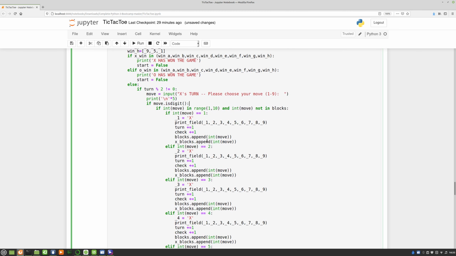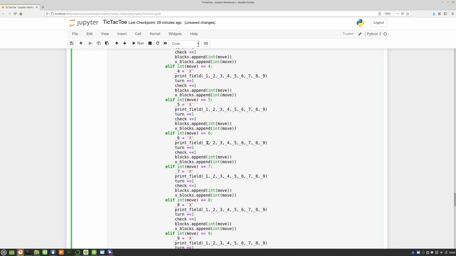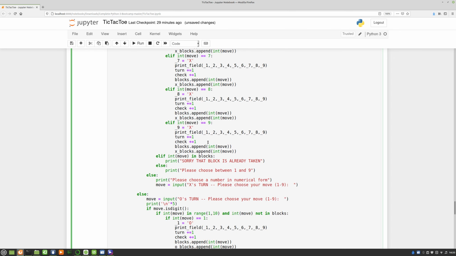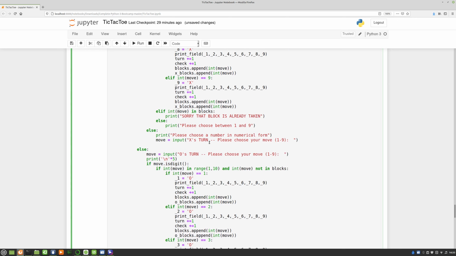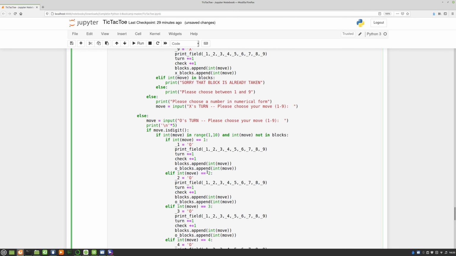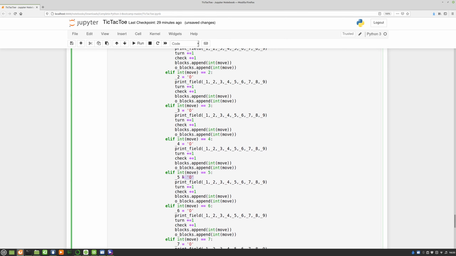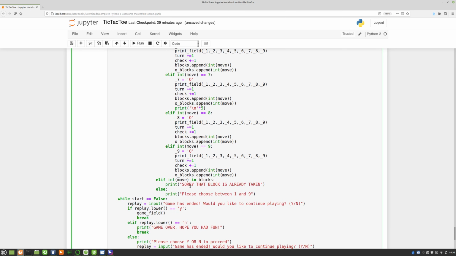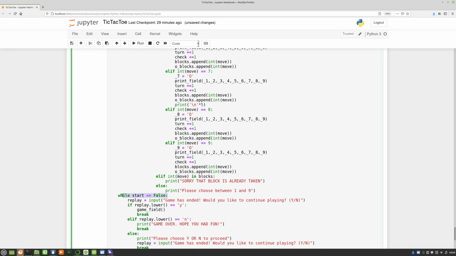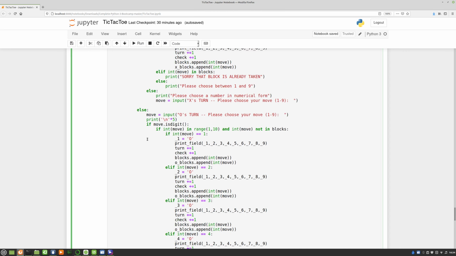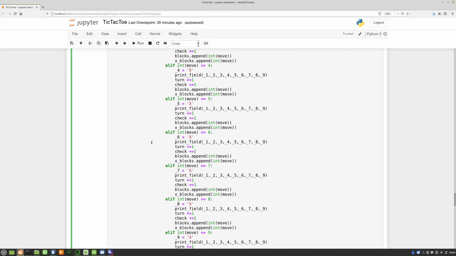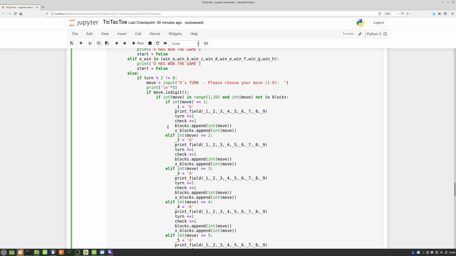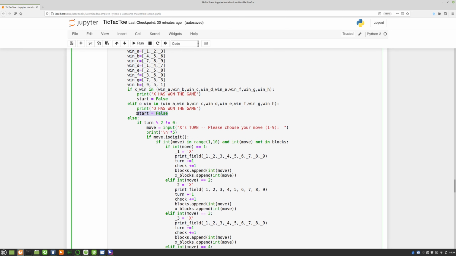So the same thing, I just copied what I had written out in the first one. Turn 1, 2, 3, 4. That should do the same thing as the one before. And then we put input. Alright. Same thing, in this case for player O. And then if you remember, if someone wins, then start would now be changed to false, right?